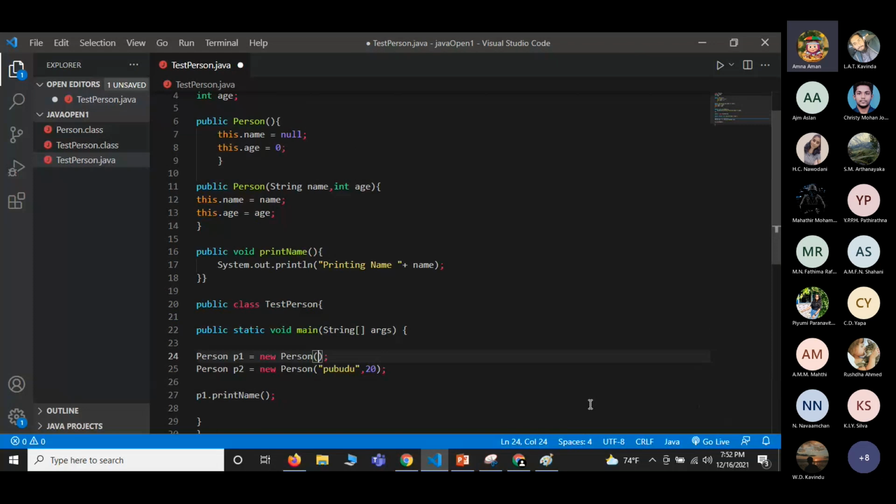Now here we have one object, the p1 object. When we create the p1 object, Java calls this constructor. Why is that? We didn't pass any value here. This is empty space. It means we don't have any argument inside the constructor. Argument means the things here.